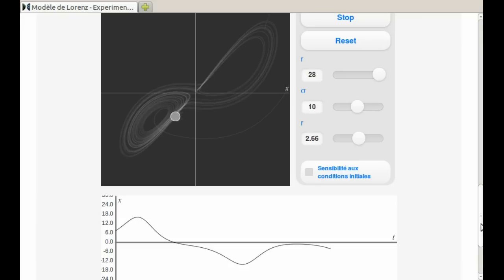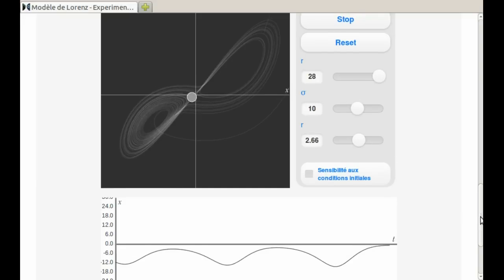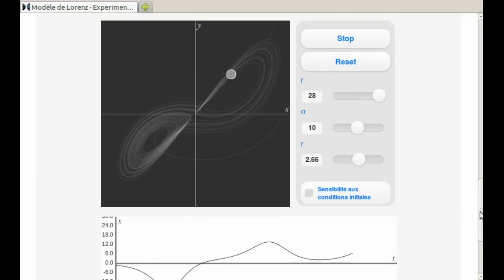And notice that when the x value is less than 0, we're over here. When x value is positive, we're over here. All right, so it's tracing out that attractor, that shape. I'm going to stop, and I'm going to choose a different initial condition. I just clicked on the grid, and I'll start, and I can see that this trajectory that started off the attractor gets pulled into the attractor.